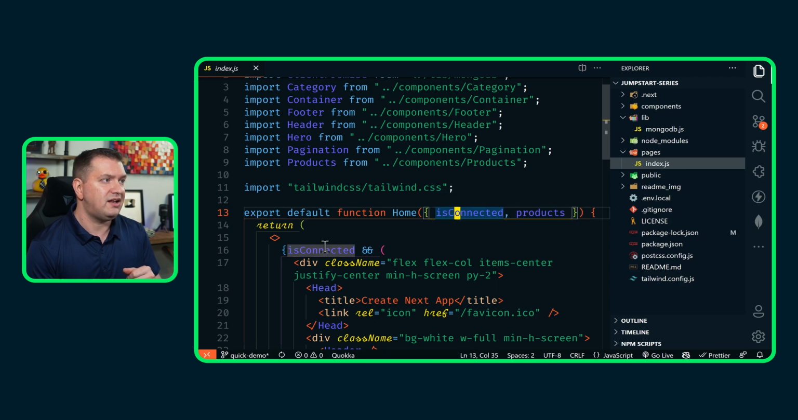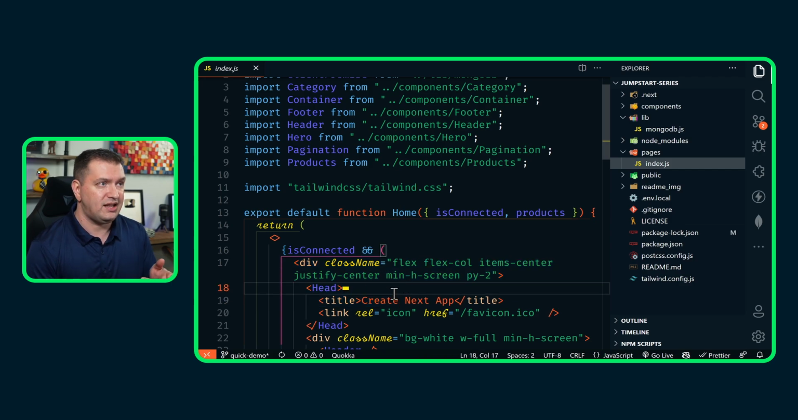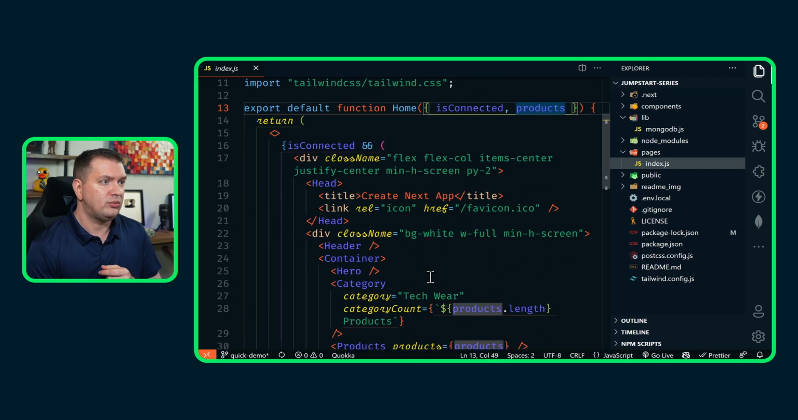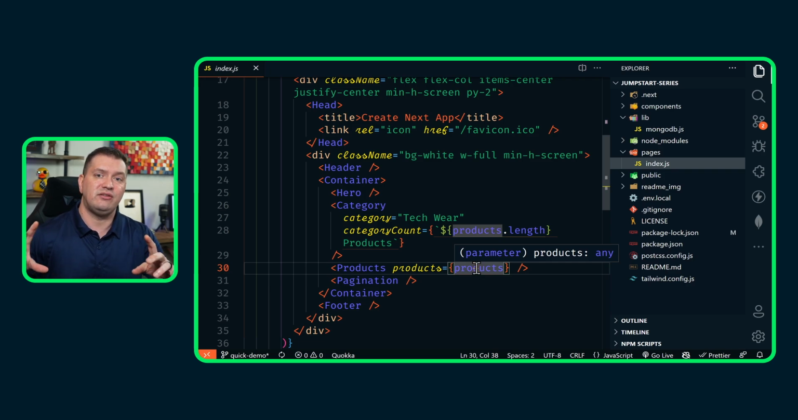So we're using isConnected right here. So we're saying if we're connected, return the rest of this. And so that is the rest of our application. And then products, we're using products down here where we're sending that to another component, a products component, where the products are then being rendered. And I'm not going to drill down into all of the different components, but that's the basics of how we're connecting and we're passing in our data and then displaying all of the data within our application.